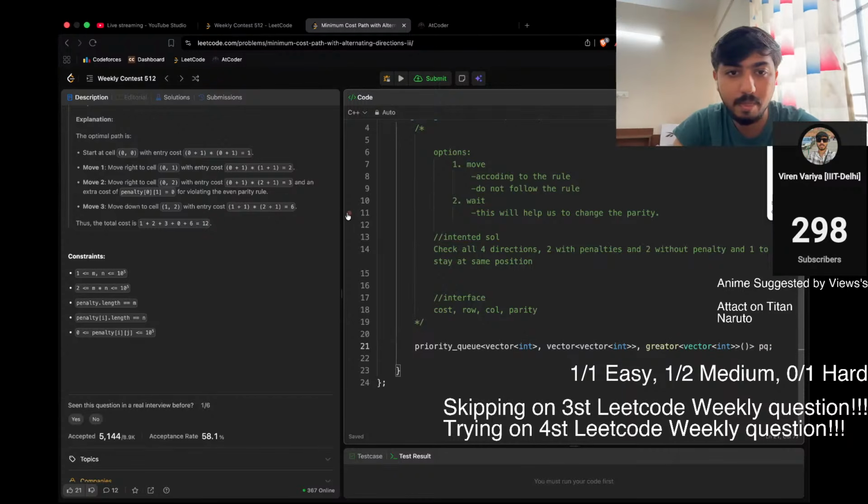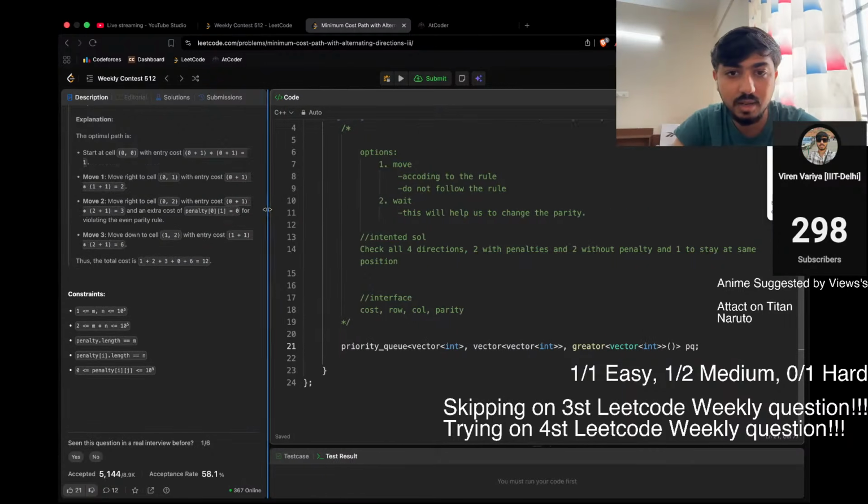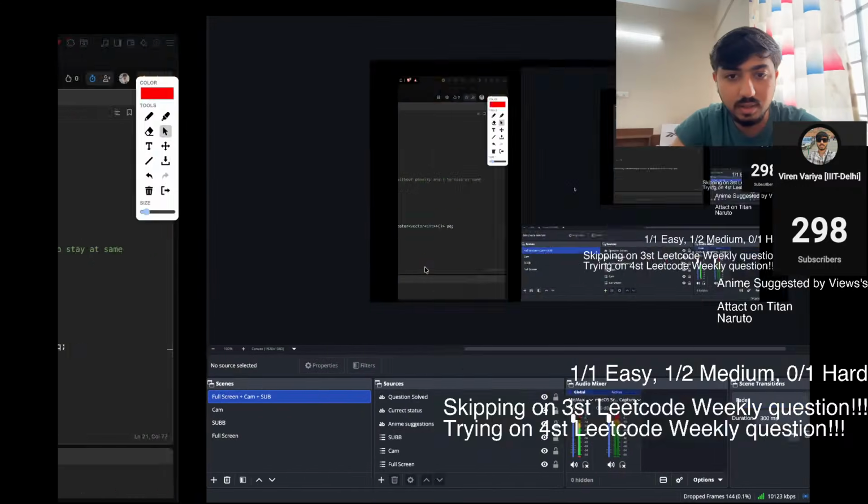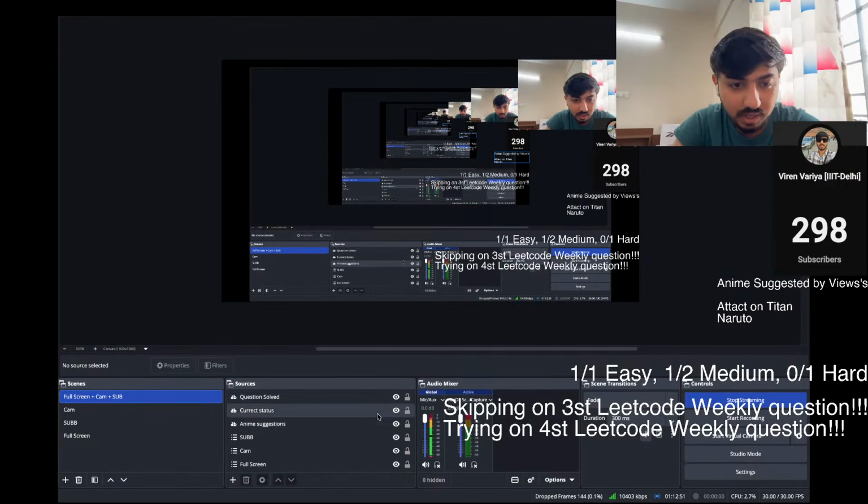Okay, it is visible, right? Or the screen is too messy. I can hide this thing if it looks messy.